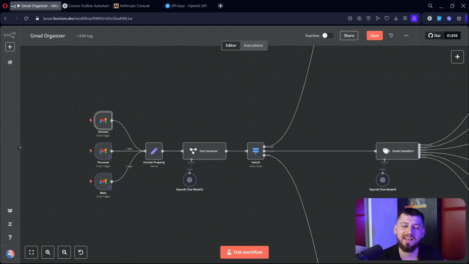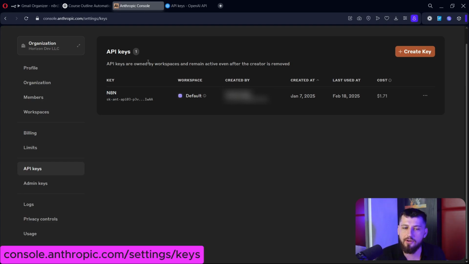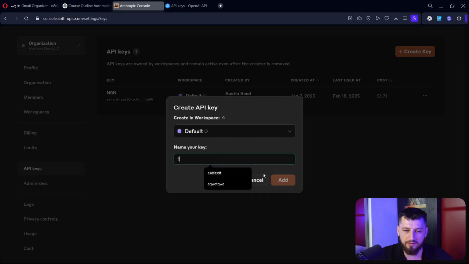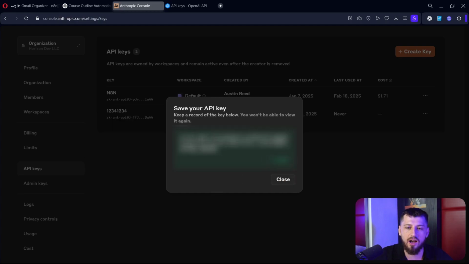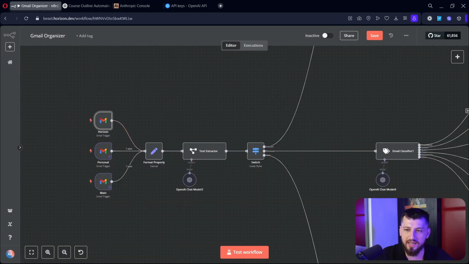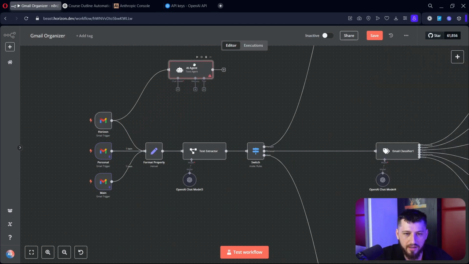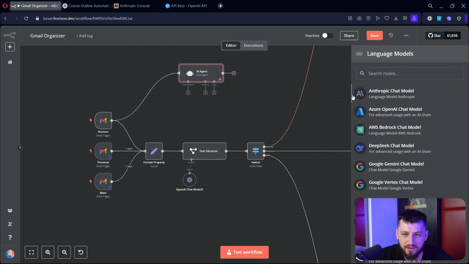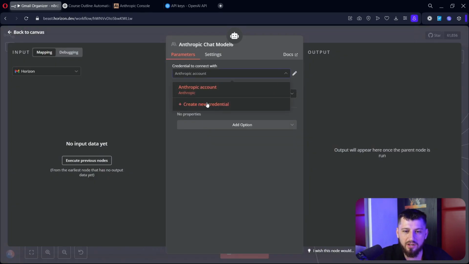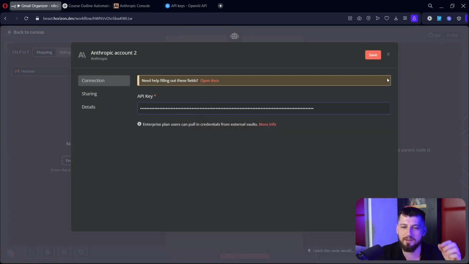Now we need to connect Claude. So go ahead and go to console.anthropic.com/settings/keys. Link is in the description below. And click create key. Call it whatever you want. Click add and copy that key. Go back over to n8n. Let's add an AI agent node. Jump out of it. And where it says chat model right here, click Anthropic. Click here. Click create new credential. Paste your API key. Click save. And we're good to go.